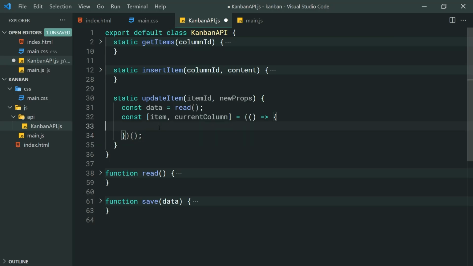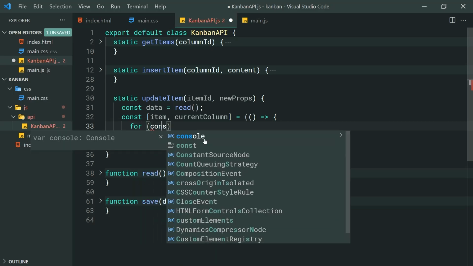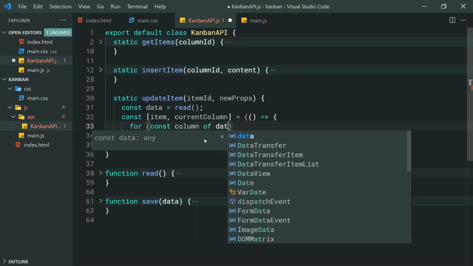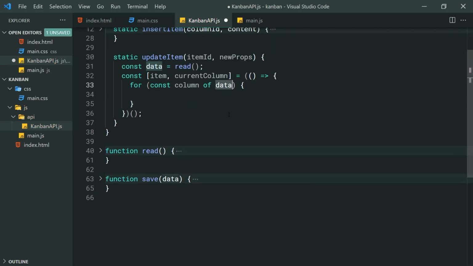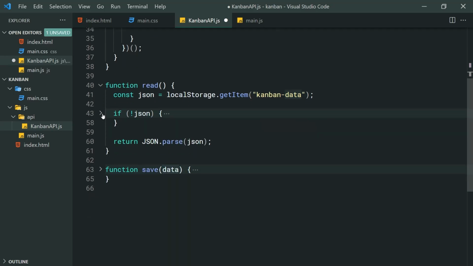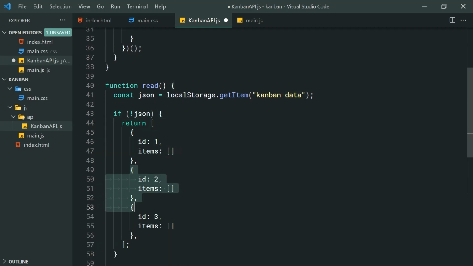Now if we return an array from here, for example, 1 and 2, item is going to have a value of 1 and currentColumn is going to be 2. That is the array destructuring right there using this technique. So let's figure out the item object and the current column based on the item ID. Inside here, we can say for const column of data. So for every single column object inside the data array, remember the data array refers to this right here, an array of objects for the columns.